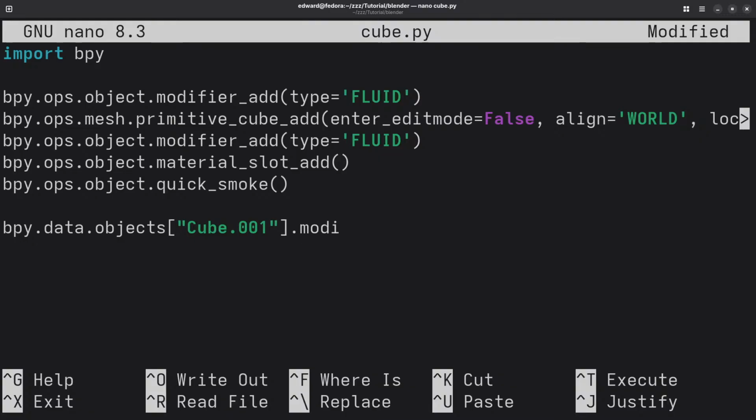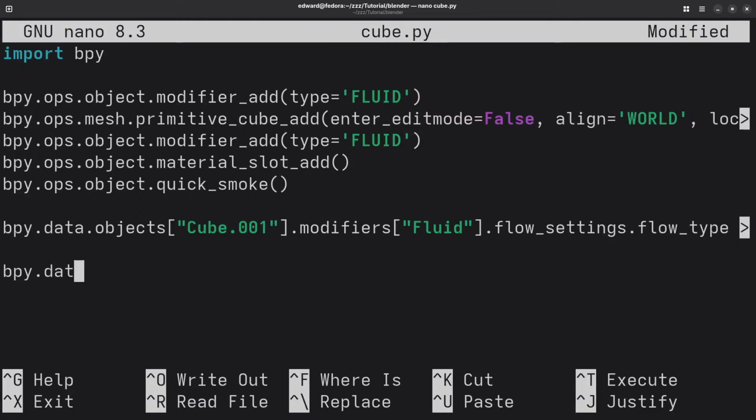And we go to the modifiers, fluid dot flow settings, and then the flow type equals fire. Oh, it has to be all caps. And then finally, this is the one that will make it visible.